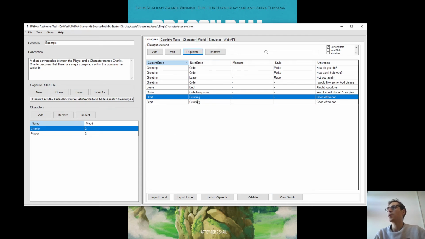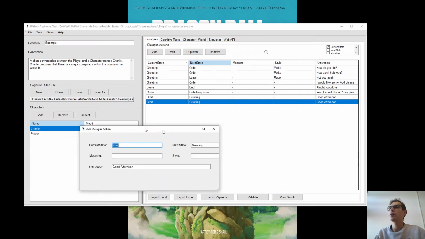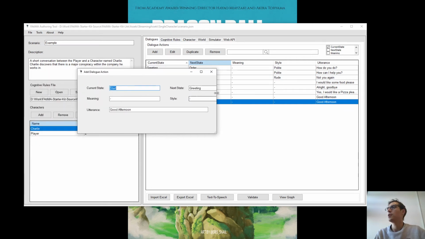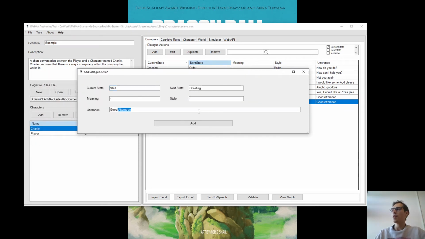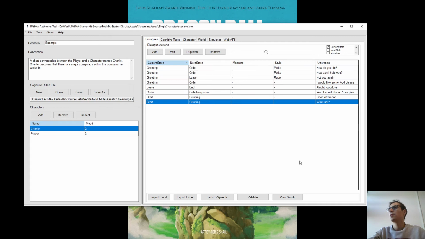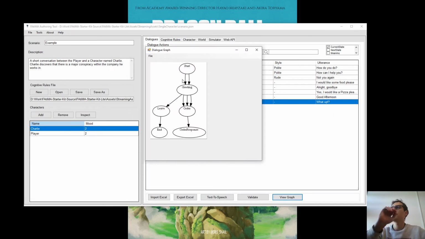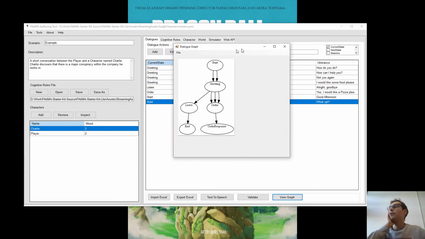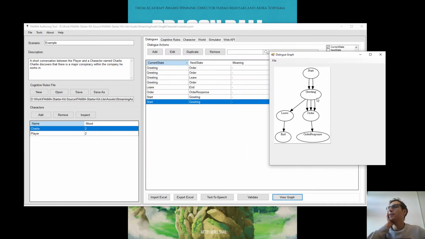So I can do something like duplicate and then go like, oh, this is a greeting, but say, what up, right? And now I can see that here in the view graph, I have now two different options of going to the same state, right? And over here we have 3 because we have 4 different greetings, right? But only one of them leaves, right?